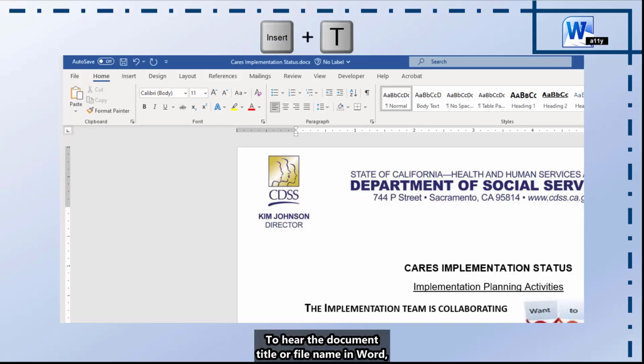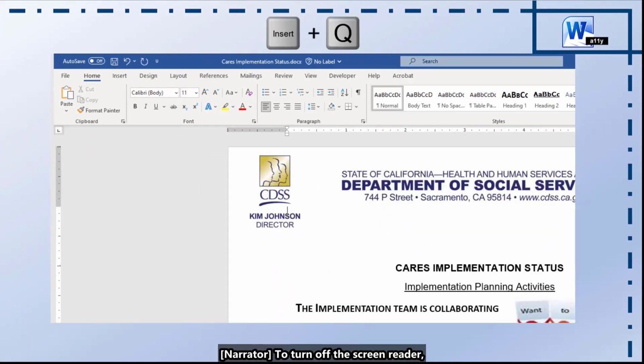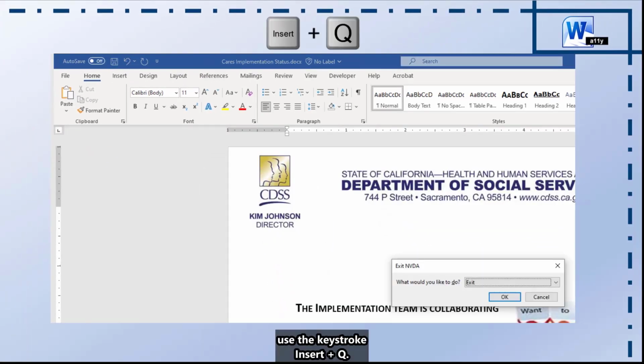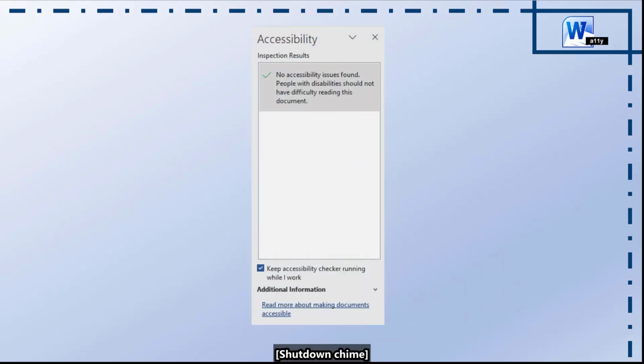To hear the document title or file name in Word, use the keystroke Insert-T. CARES implementation status. Docs Word. To turn off the screen reader, use the keystroke Insert-Q. Exit NVDA dialog. And then select OK.